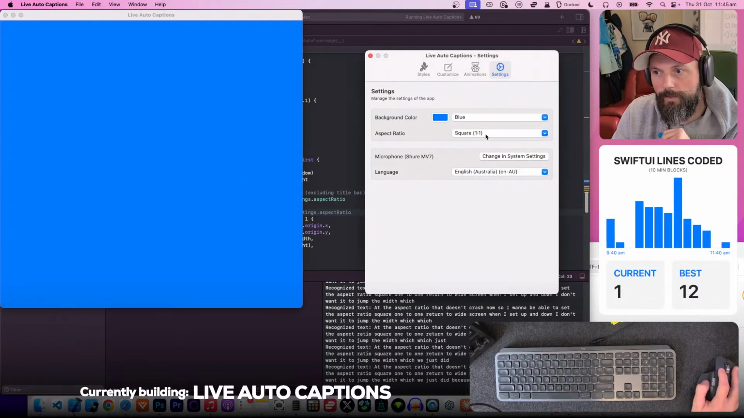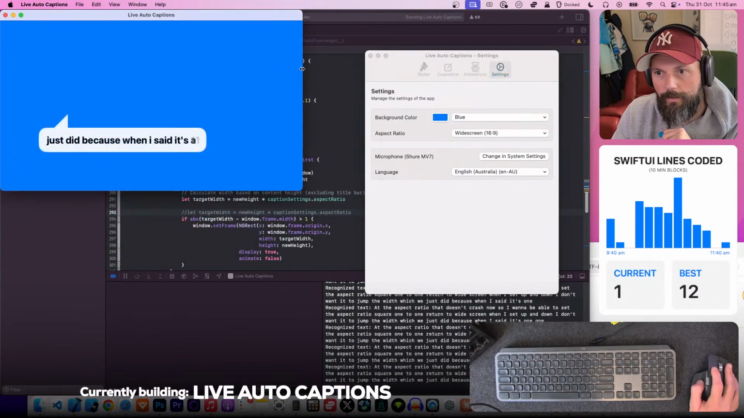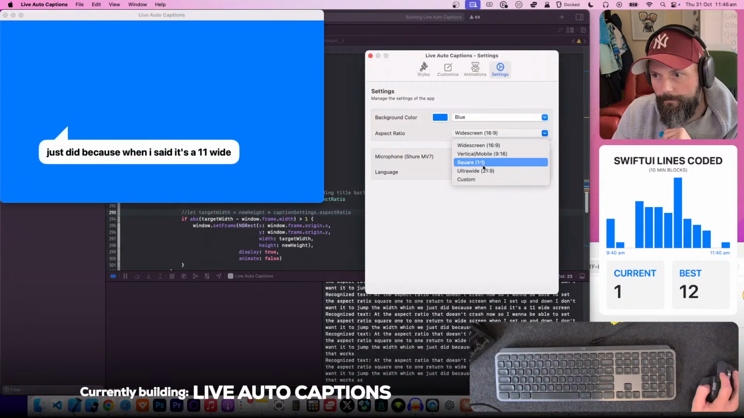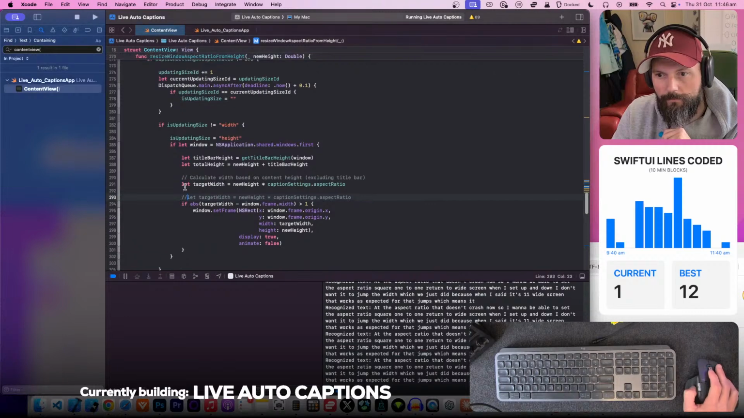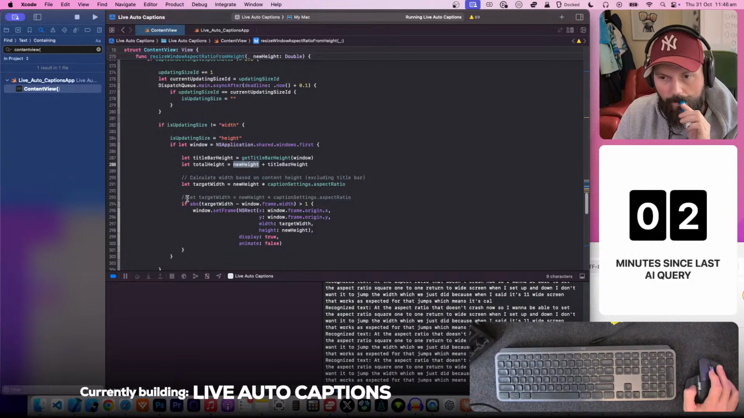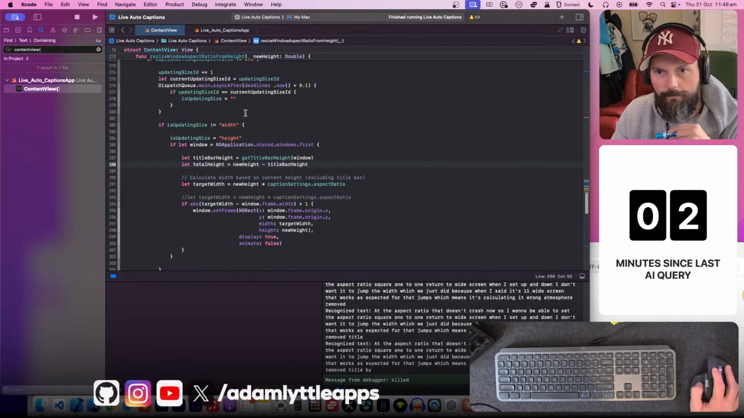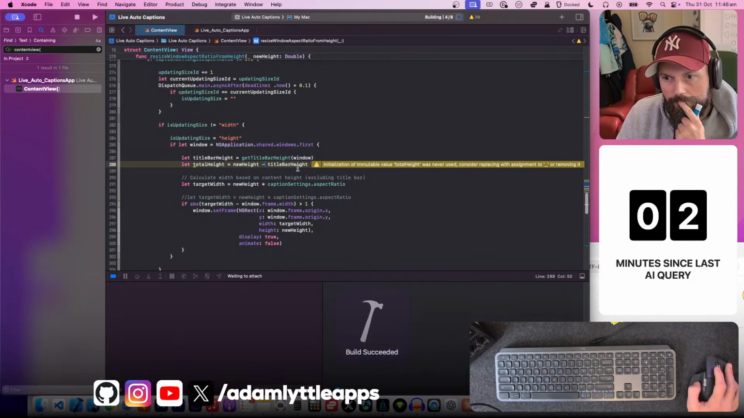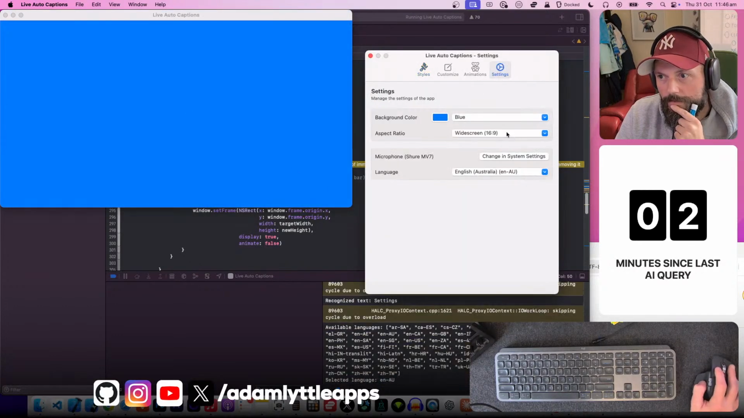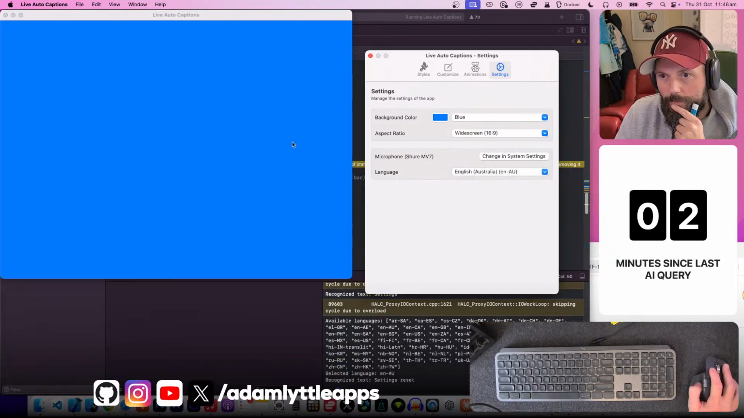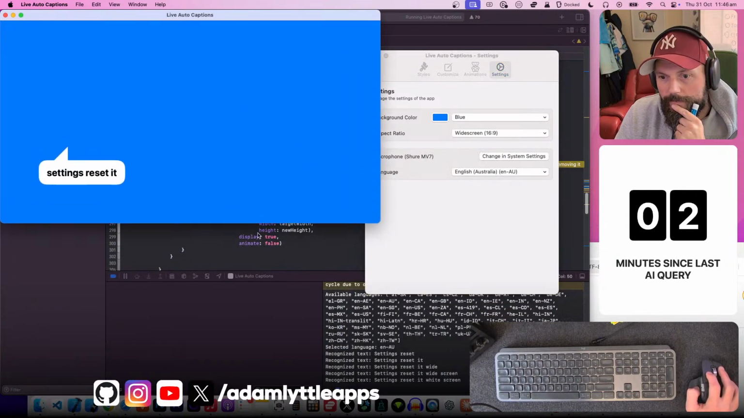Because when I set it to 1:1 and widescreen, that works as expected. But that jumps, which means it's calculating it wrong. What happens if I remove the title bar height? I don't know. Settings. Reset it. Widescreen. Up and down still jumps.